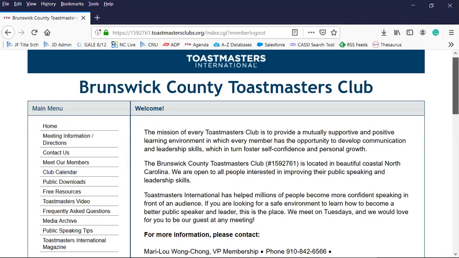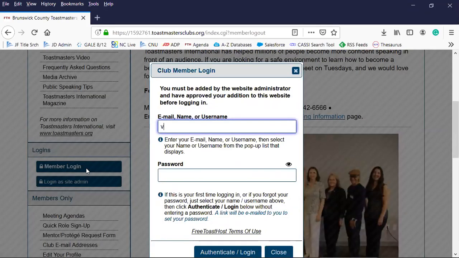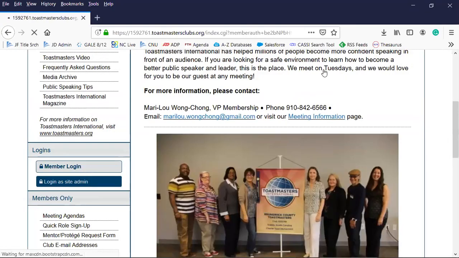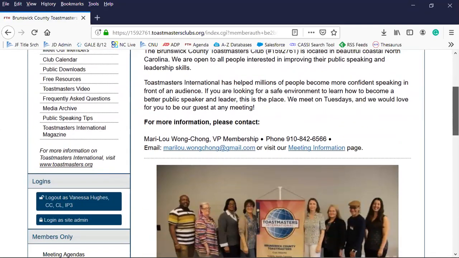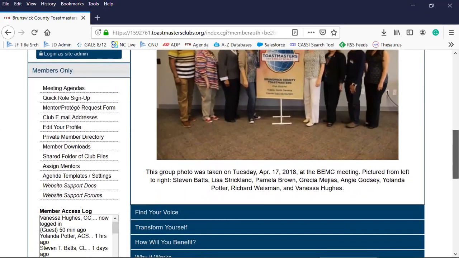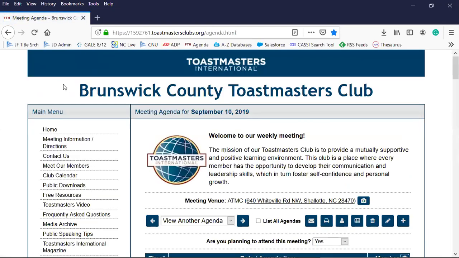You go to our club website and you log in as a member. You would just enter your credentials here. And once you do that, you can now enter the members only section of the website. And that's here on the left, members only. And you want to go to the meeting agendas. That is where the reports are run from.